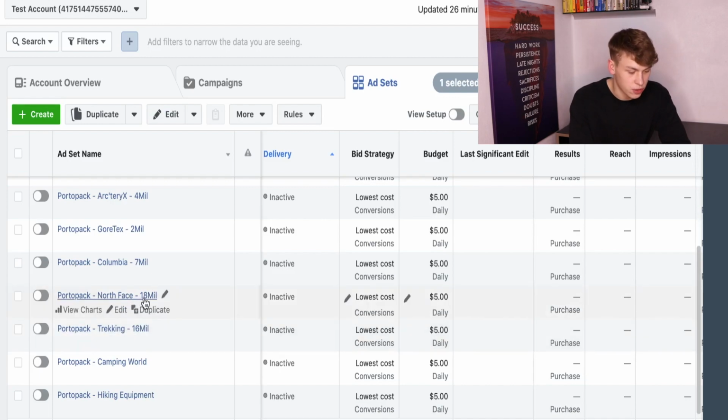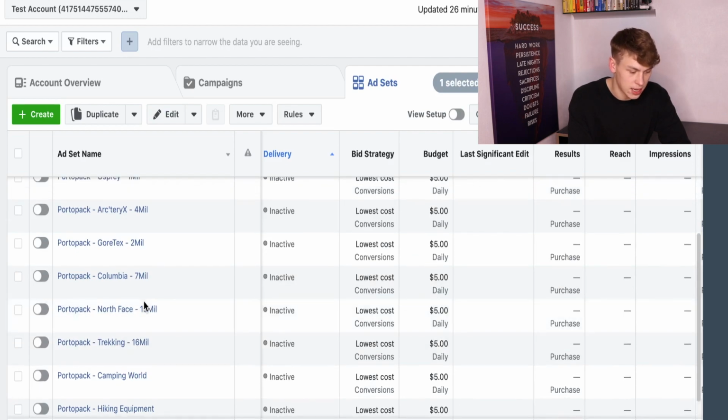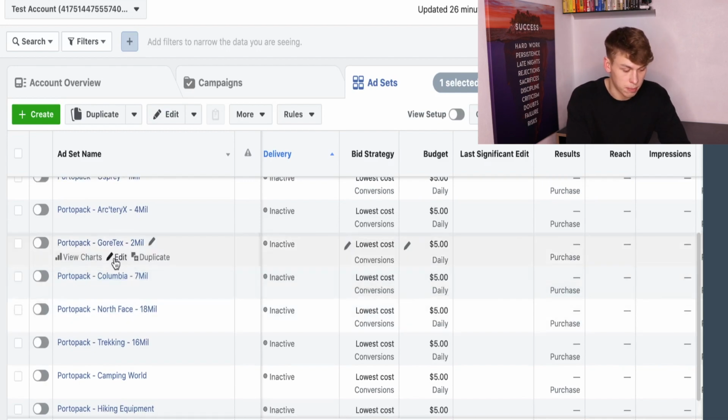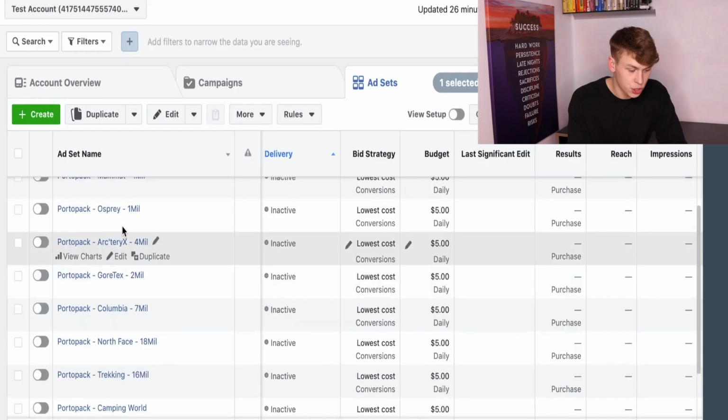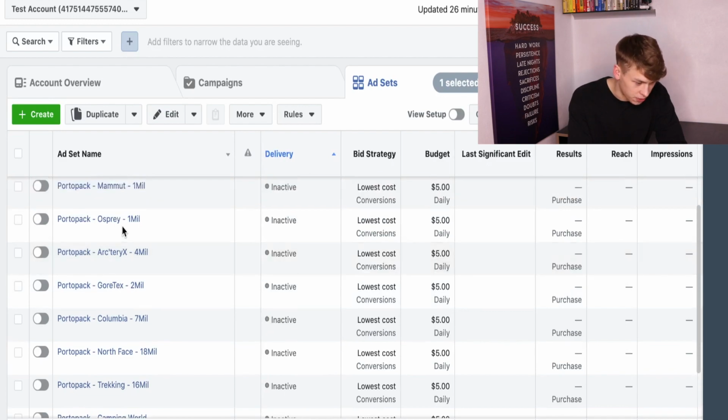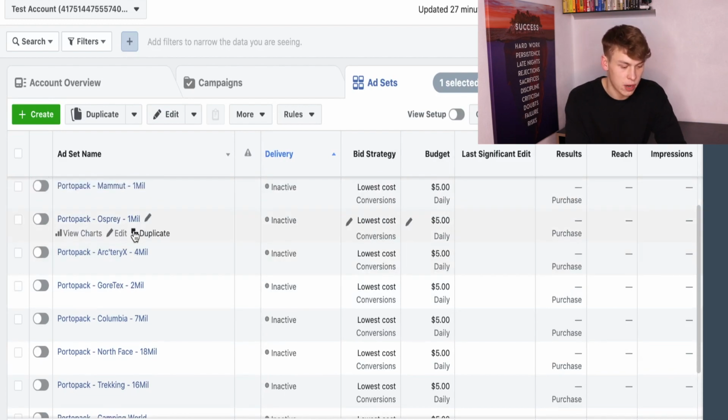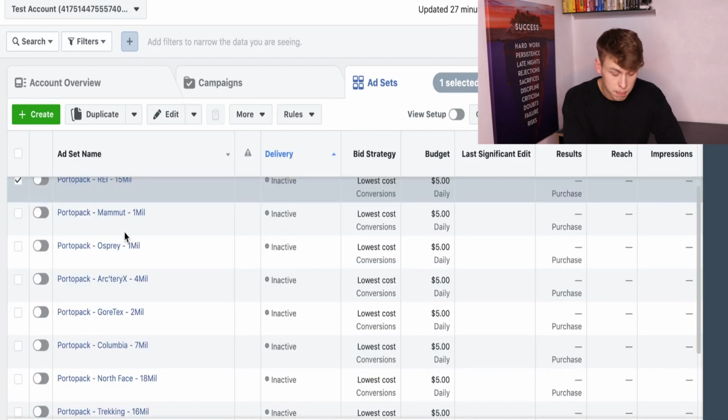So we want to start off, we have trekking with a 60 million audience size, North Face 18 million, a little bit more than I usually go with. Columbia 7 million, another clothing brand, another outdoor gear brand such as North Face, and the other ones to follow are also going to be mainly clothing, outdoor camping, and gear brands, and also bigger backpack brands. 2 million for Gore-Tex, Arc'teryx 4 million, Osprey, one of the more known backpacks in the hiking niche, only has 1 million, but these could be very, very good people to target.